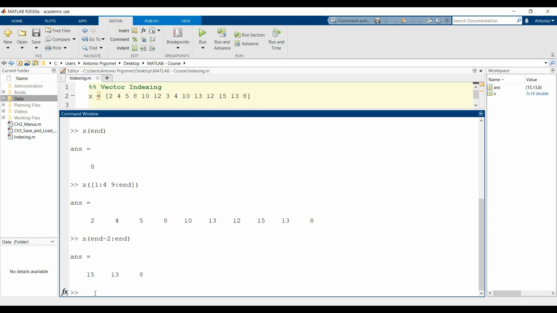Finally, there is something that is called logical indexing. Let's say that you want to extract all the elements in the vector x which are greater than or equal to 10. What you do then is that you type x(x >= 10), and running this line of code, we extracted all the elements in the vector x that are greater than or equal to 10.